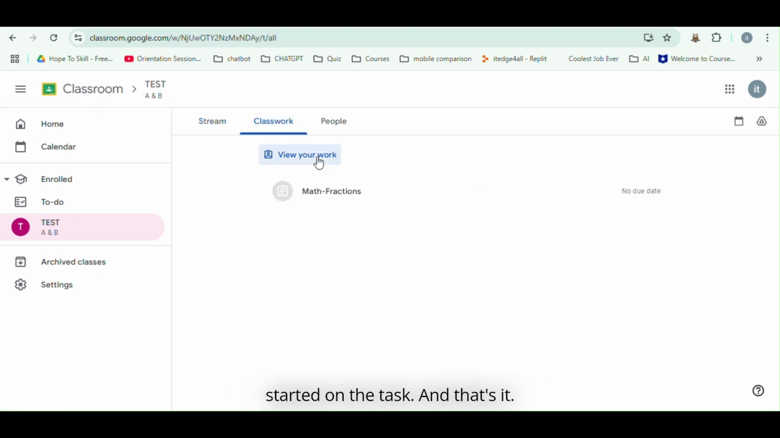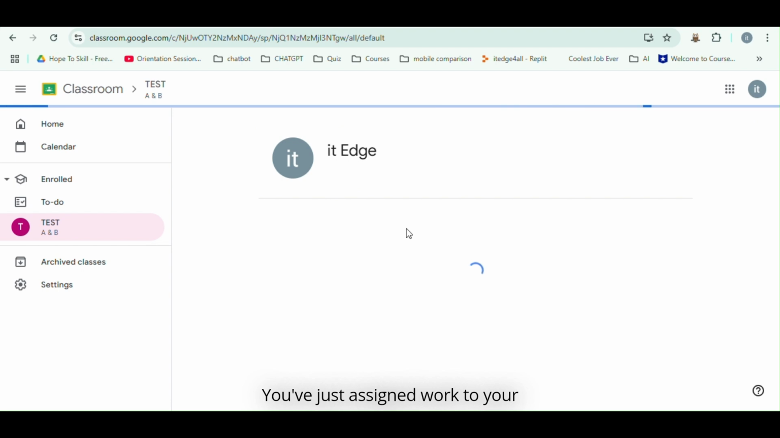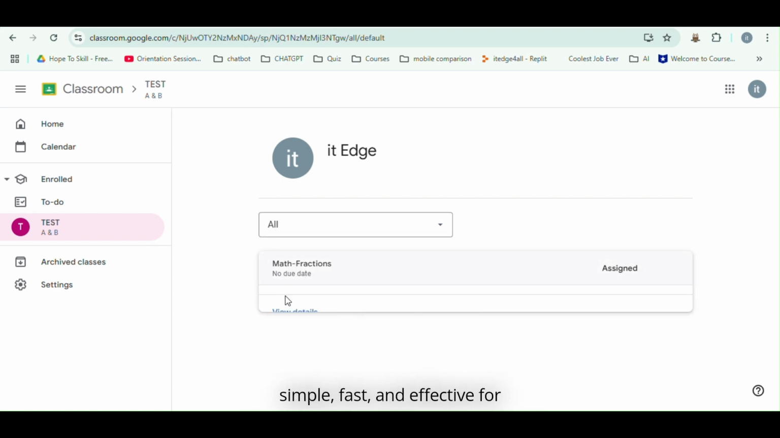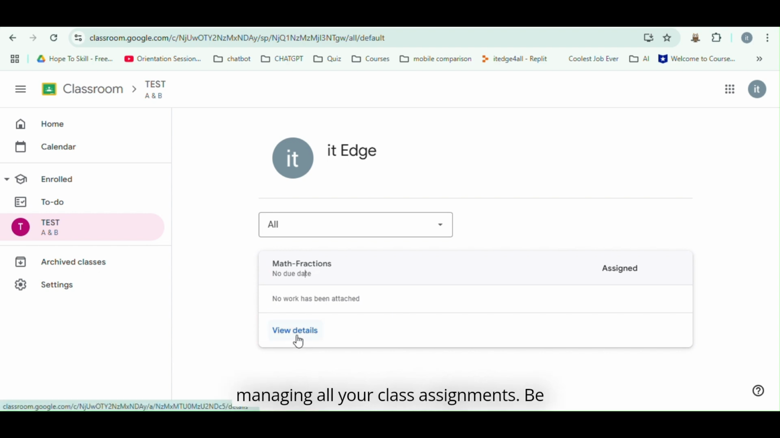And that's it. You've just assigned work to your students using Google Classroom. It's simple, fast, and effective for managing all your class assignments.